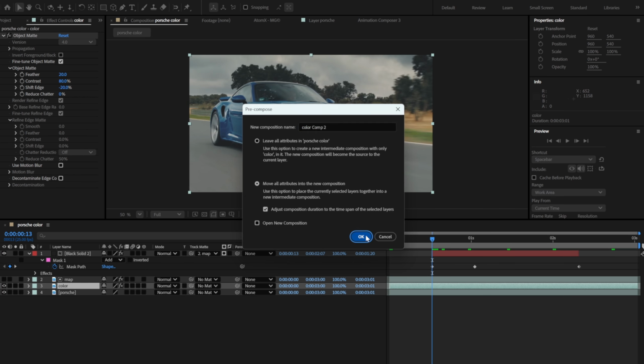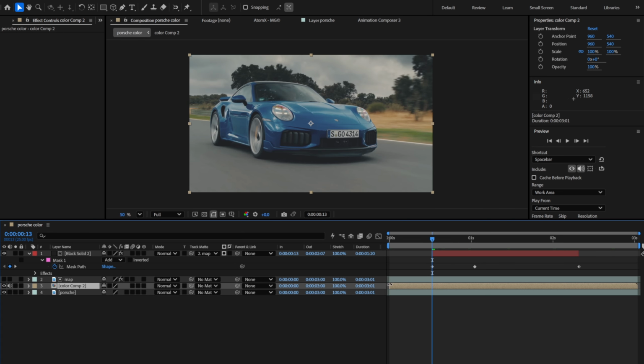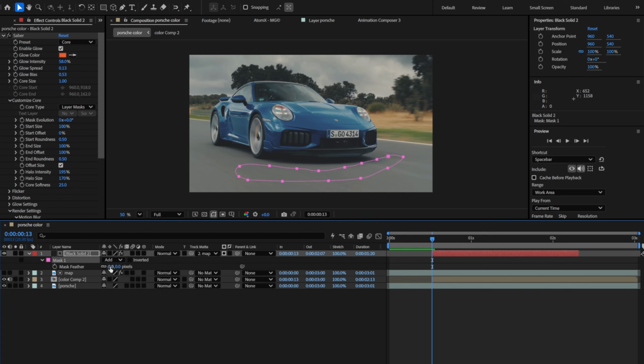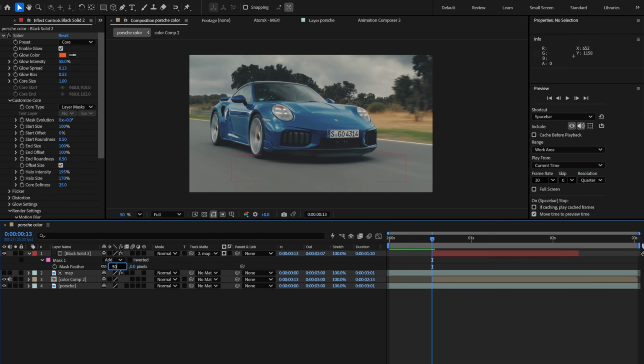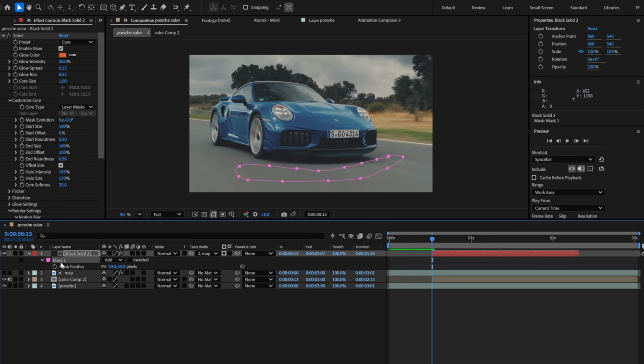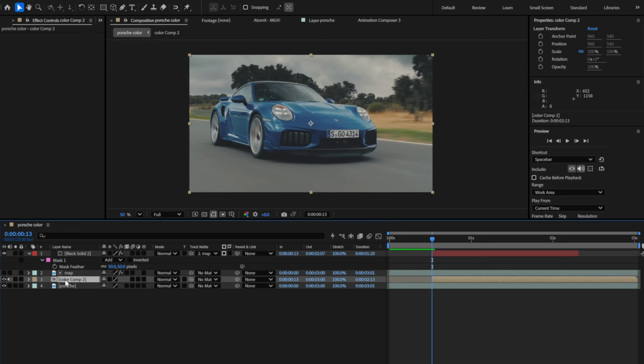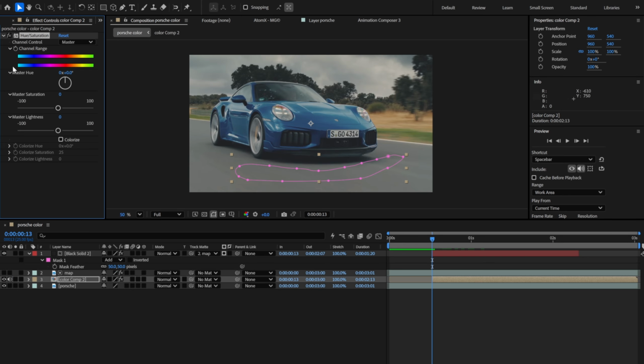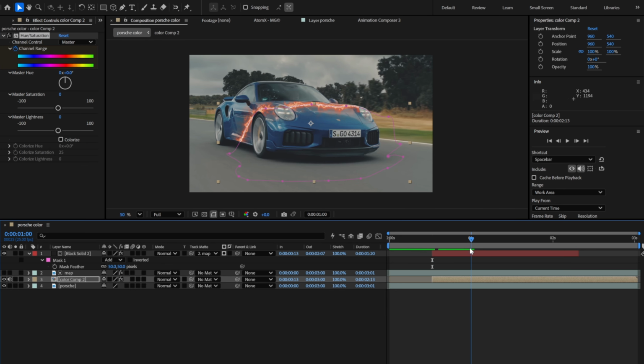Pre-compose the color layer and copy the mask from the solid layer onto it. Then add a hue/saturation effect and set a keyframe at the beginning. Move forward in the timeline and adjust the hue value until the car changes to the color you want.